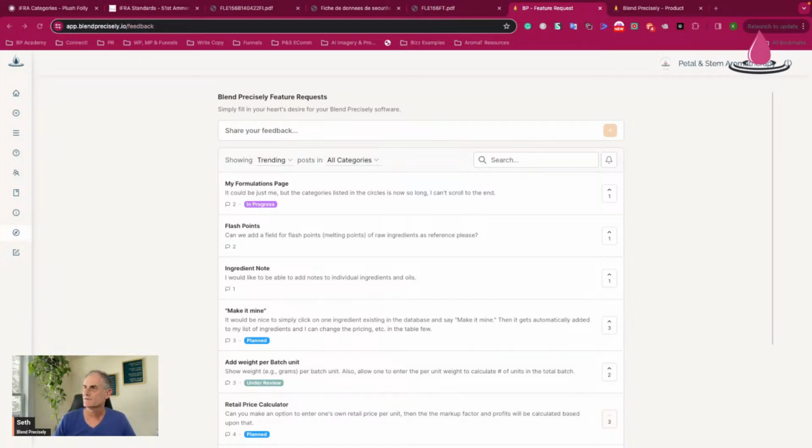Got a bunch of stuff to talk about today. I know we haven't talked for a while, but let me just start out with the feature requests. We do pay attention to them. So you can see on screen here, we have the feature requests, which you can click on the second to last icon on the left-hand side of the navigation bar.